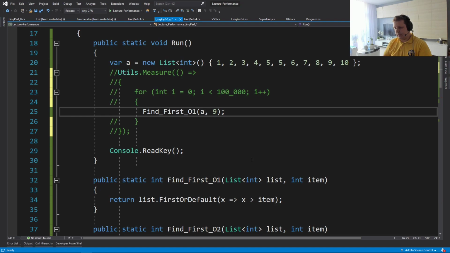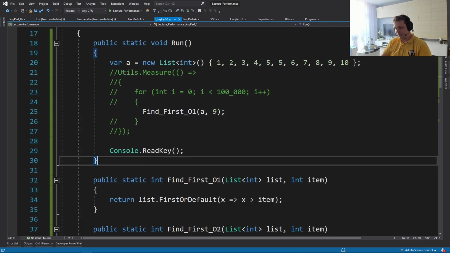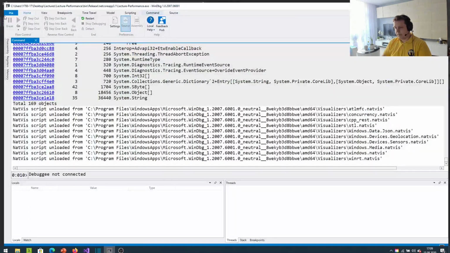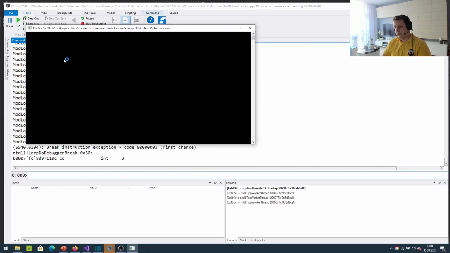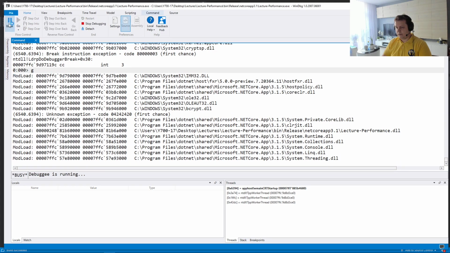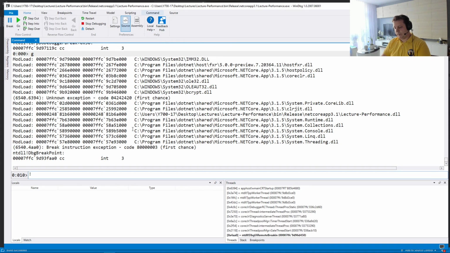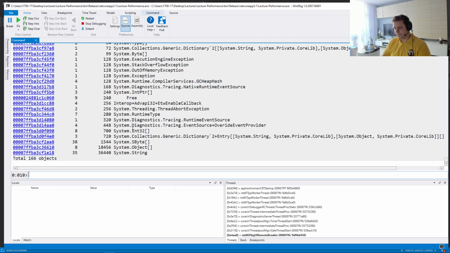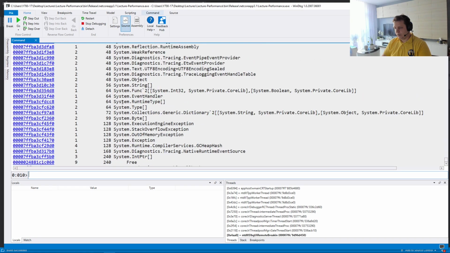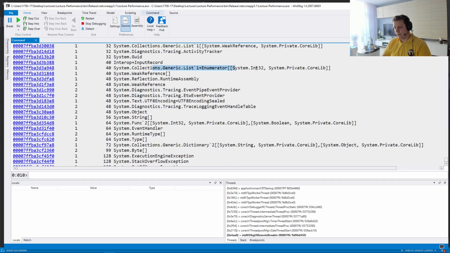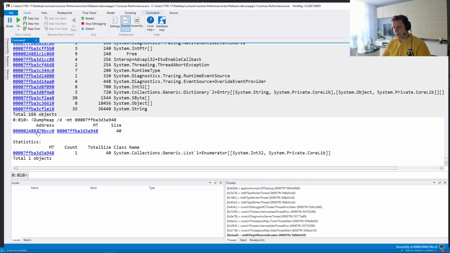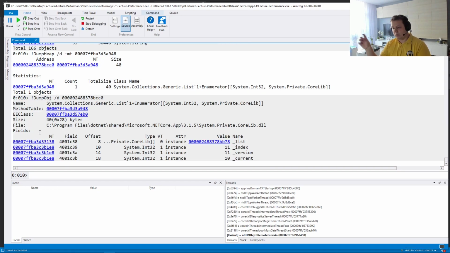In order to show you that, let's comment this out for performance because we don't want to waste time on this, and let's fire up our debugger and see if we have a list enumerator on the heap. In order to do that, we're going to dump the heap, and we should see a generic list enumerator. So there's an enumerator here, but let's verify that it's actually ours. Our list is a very simple one which has elements from 1 to 10. So what I'm doing right now is following the pointer to that implementation. So I have the implementation here.